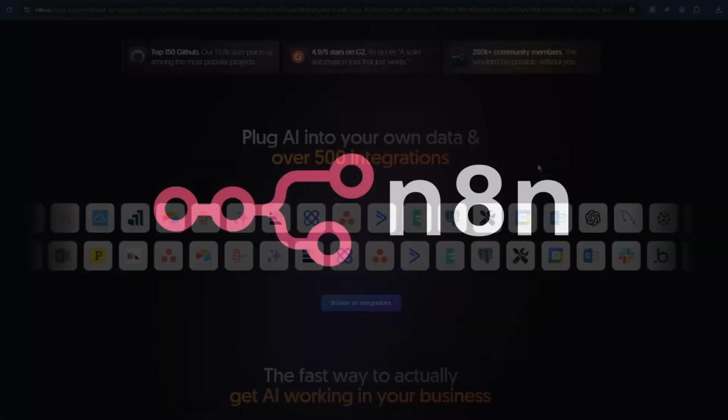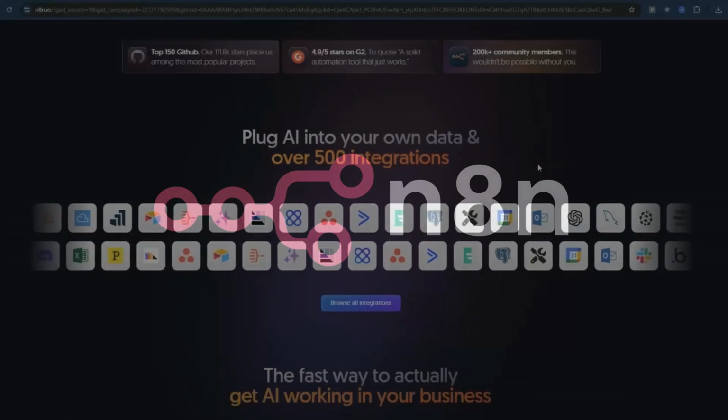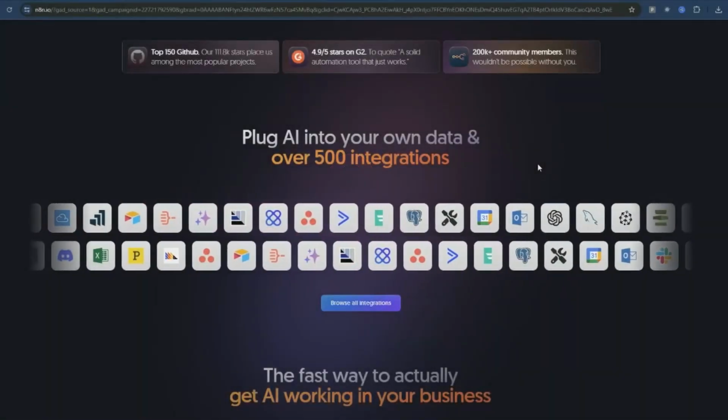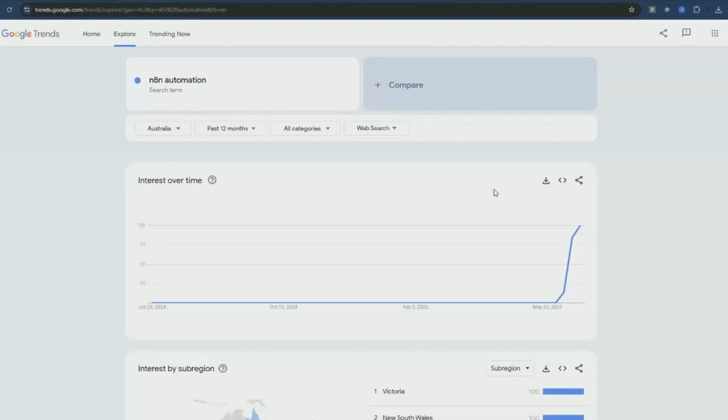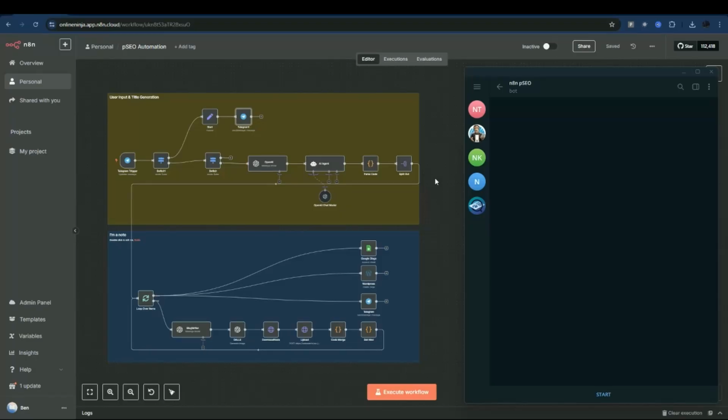First, this automation is built using n8n, and if you've not heard of it, it's basically a drag and drop automation tool that is super powerful. If you look at Google Trends, you can see up until recently it did exist, and then it just took off. Okay, so let me run an automation and then we'll break down exactly how this works and then how you can use it as well.